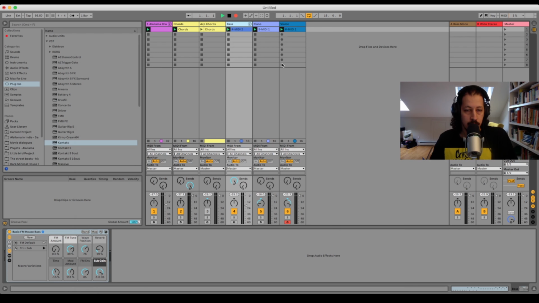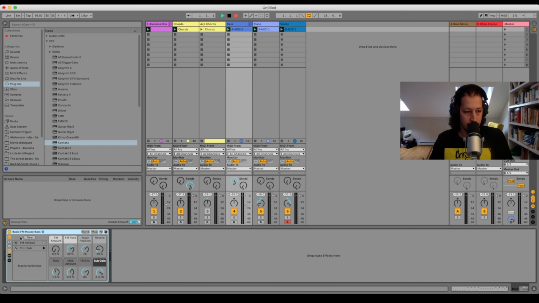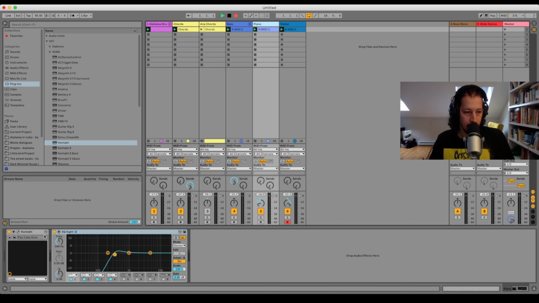I played with the instrument and did some adjustments. An adjustment that I did is that I took the bass one octave lower. So I selected everything and clicked Command Shift down. So everything's transposed down one octave. And I added a basic FM house bass that is coming straight from the wavetable library from Ableton. For the piano, I took a mellow piano from Kontakt and I added an EQ just to leave room for the bass and the kick.